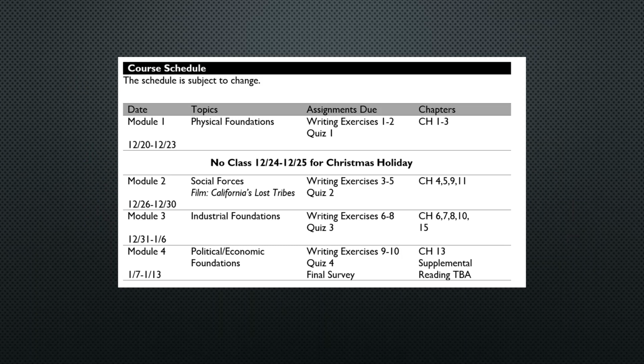And so our course schedule, which is one of the shortest course schedules that I've ever written, our first module, the physical foundations, starts on December 20th and is due on December 23rd. It's only 4 days long. You have 2 writing quizzes, 2 writing exercises that are due and a quiz, and you're supposed to read chapters 1 to 3. The chapters that are listed on the syllabus are not including other readings that might be included as part of the module, which I'll show you in a minute. There is no class on the 24th or the 25th for the Christmas holiday.